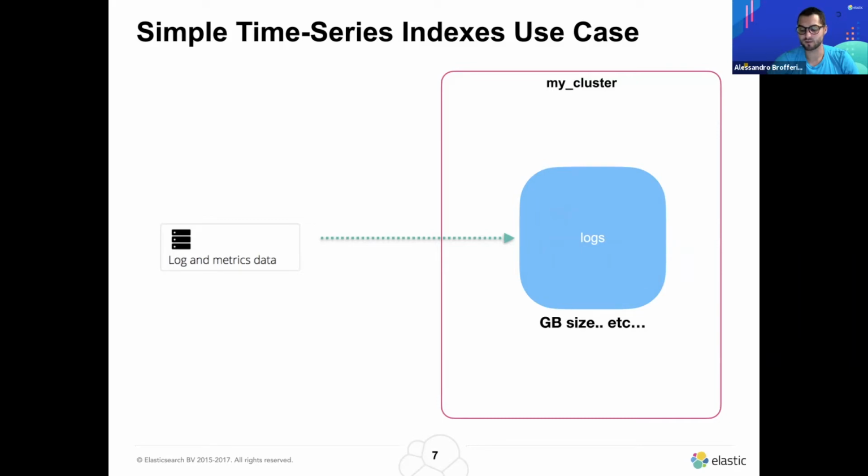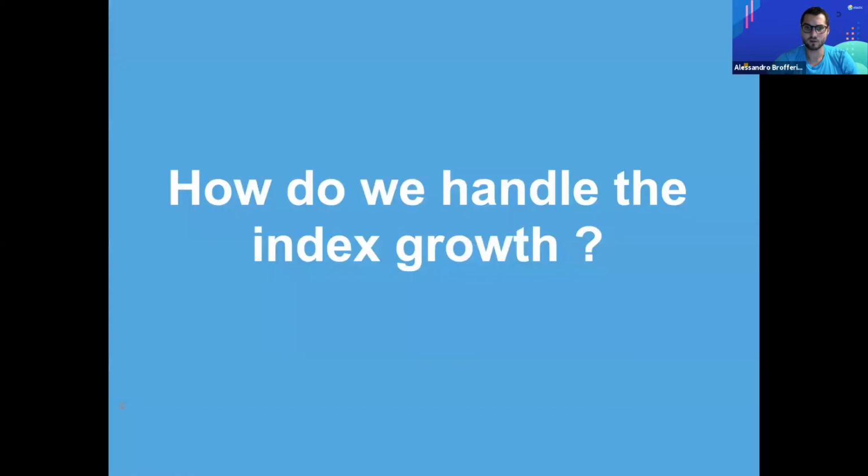And there is normally a degradation of performances in, for instance, searches or management of the indexes in the cluster, depending on the size of the index itself. And so that's why we need to take care of how the index grows along the time. So how do we handle this index growth?